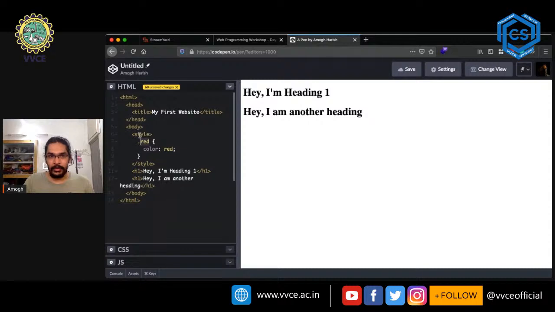Let's change this to H1, right? This is one of the other selectors that we can use, if you remember, right? So if you have H1 as the selector, you can now see that both of them are now red in color, okay? Which is great, right?